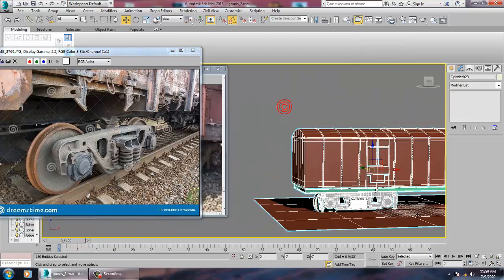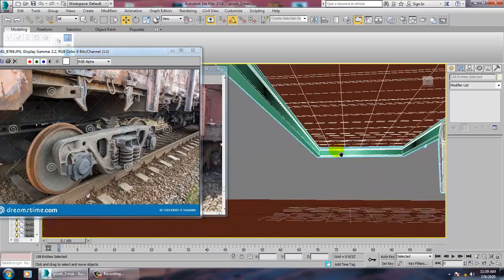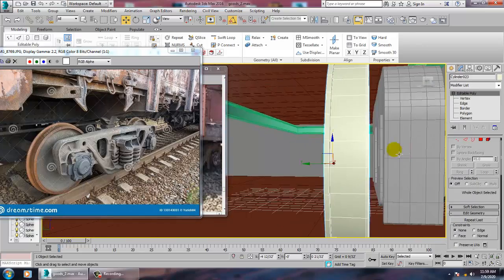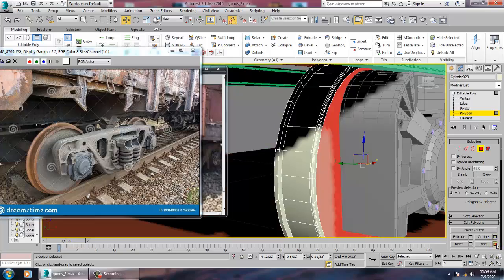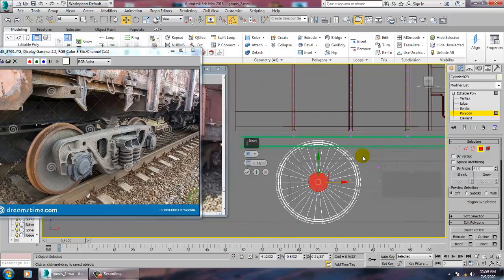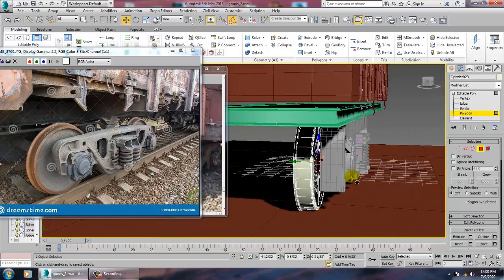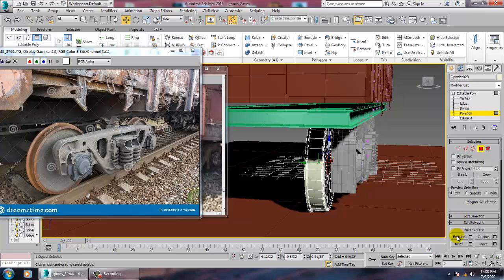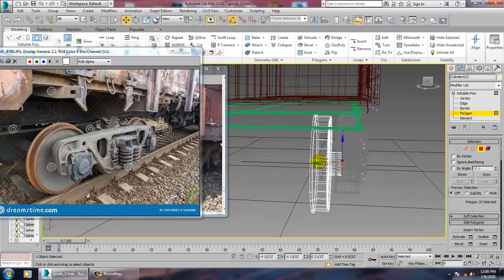So select this whole stuff, just push this up over here and select this, go into this polygons, use inset over here. So let's go into this front view, click OK and just extrude this out, click OK, just push this over here.